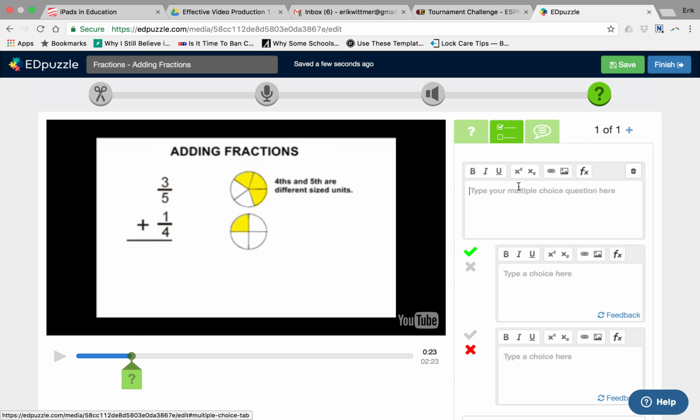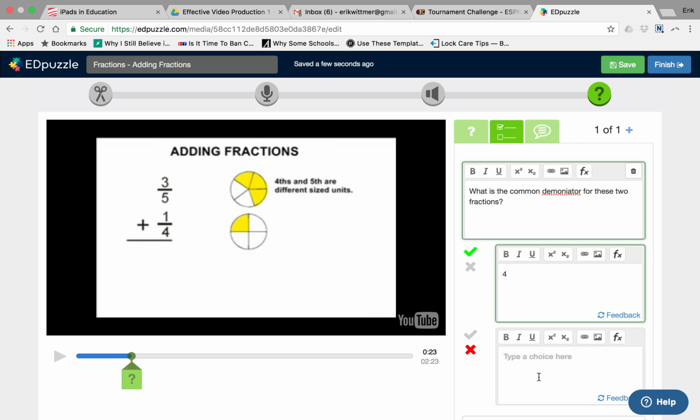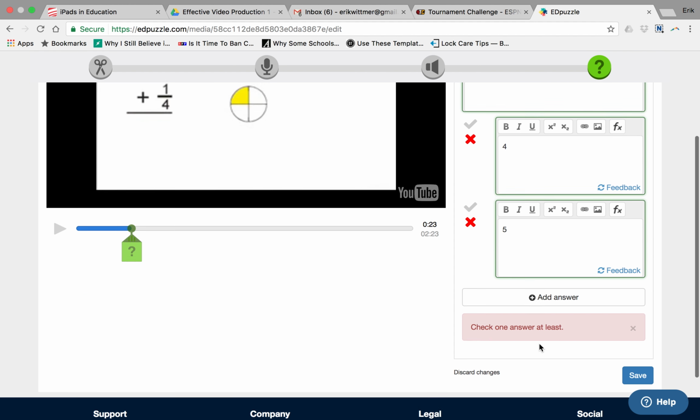So I'm going to come down here and say, what is the common denominator for these two fractions? I know my spelling's not there. I'm going to say 4. I'm going to say 5. And notice that the green check mark's there. That's saying that that's the right answer.